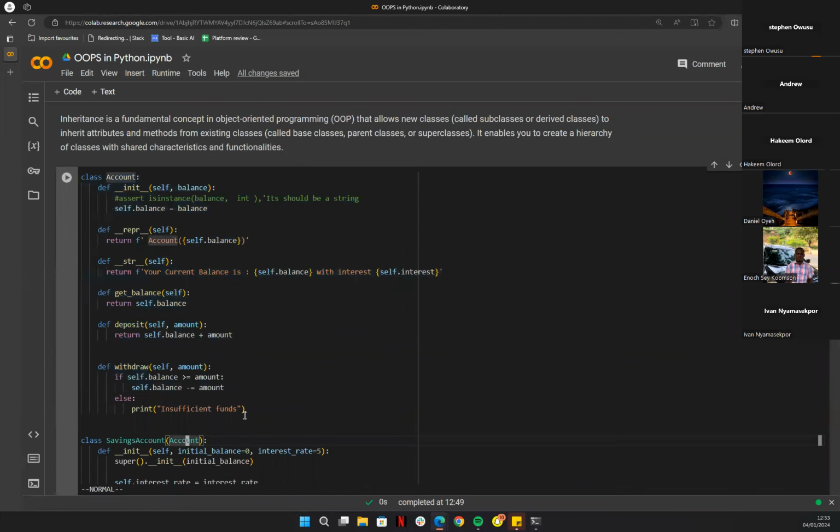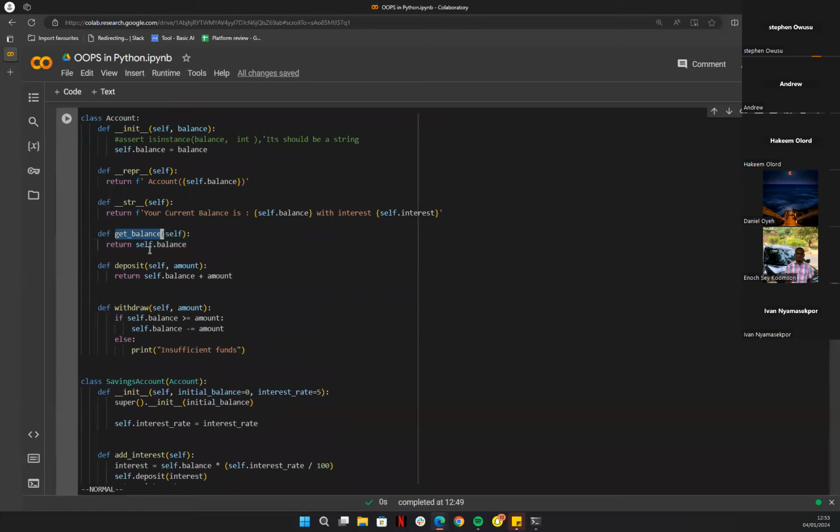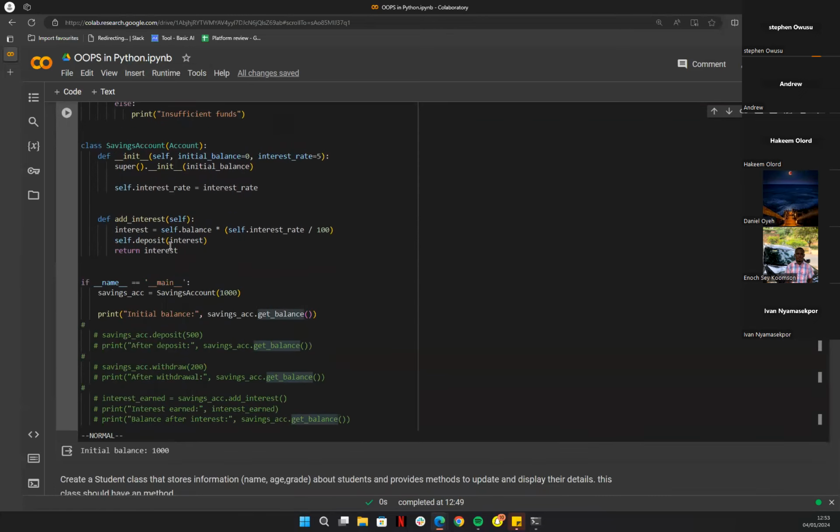As long as you inherited it, you can just get everything here and use it inside your savings account. So when I just called get balance over here, I was able to get the balance from my account class initially. So you can have multiple classes and one main class that does every other operation for you. So you don't have to be going to any other class. One class can do everything for you because you have inherited all the other classes inside that class. So that is the beauty of super init.